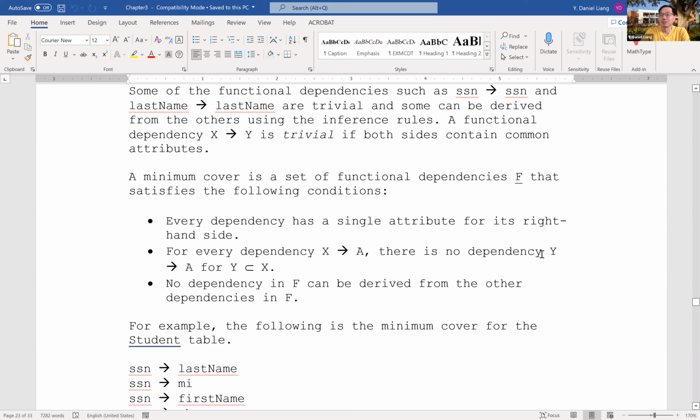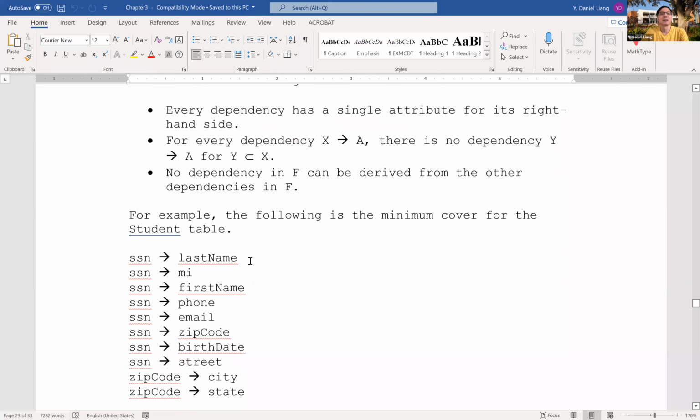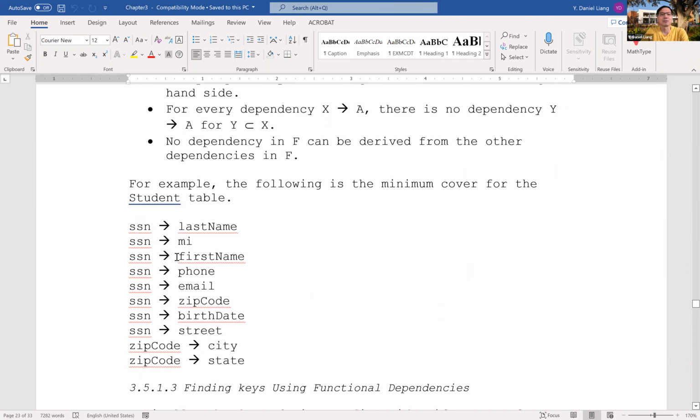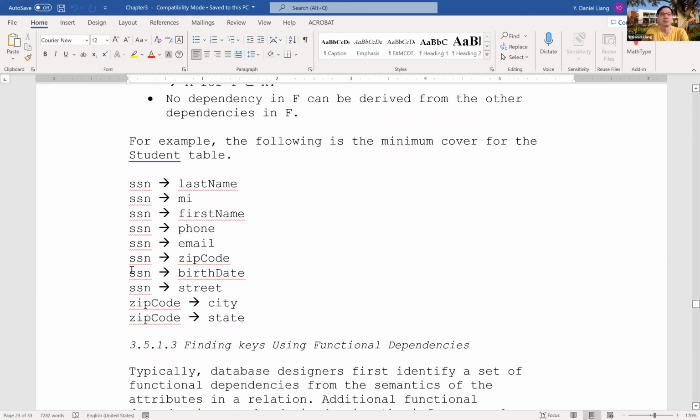Otherwise, you can just reduce to a smaller set. No dependency in F can be derived from the other dependencies in F. So this is the minimum cover. Now, for example, the following is the minimum cover for the student table. So this is the minimum cover, minimal for everything. There's nothing redundant. If you remove one, you miss something, and you cannot further reduce it. So this is the minimum cover for the functional dependencies.